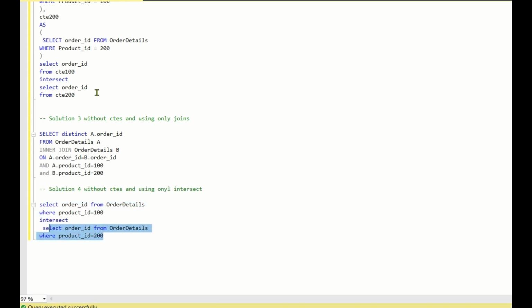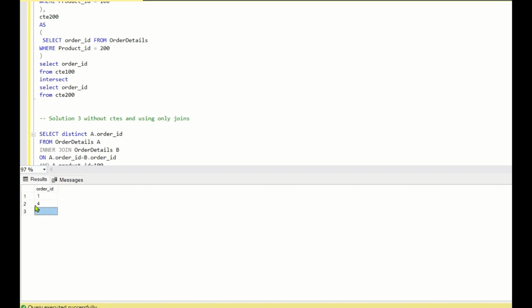So basically what I'm doing, instead of creating a CTE and then referring to that CTE in the query, I'm directly referring to this particular query in the main intersect query itself. So when I run this, you will get the required output 1, 4 and 7.